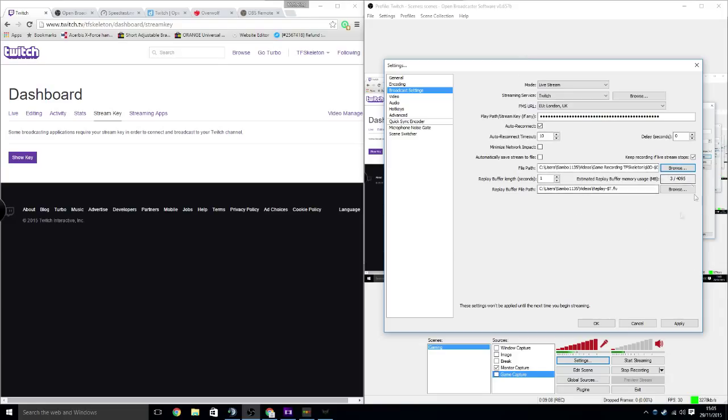Replay buffer length, I don't bother with because I don't use it. Basically, it's entirely up to you if you want to do it, but really I don't see a point in it. But it's up to you because it can be helpful if you are on a low network.